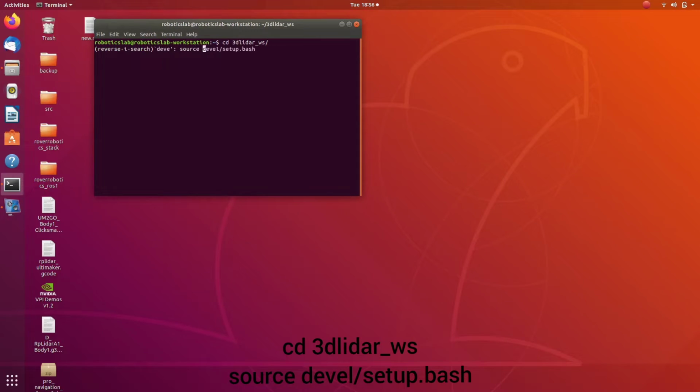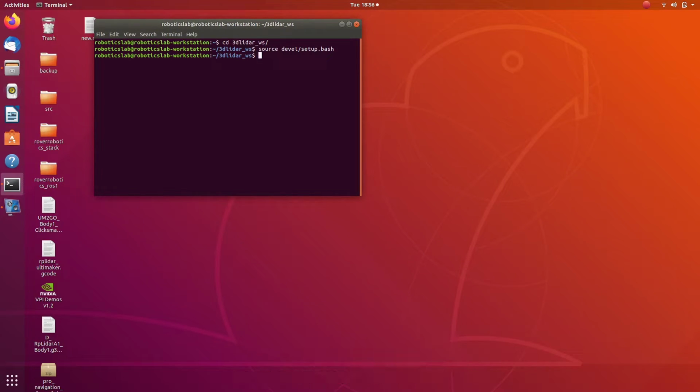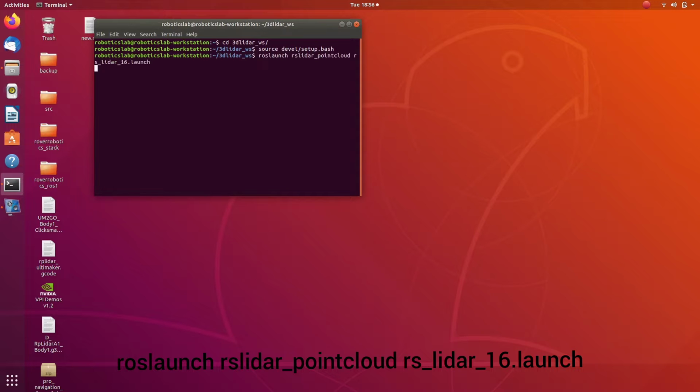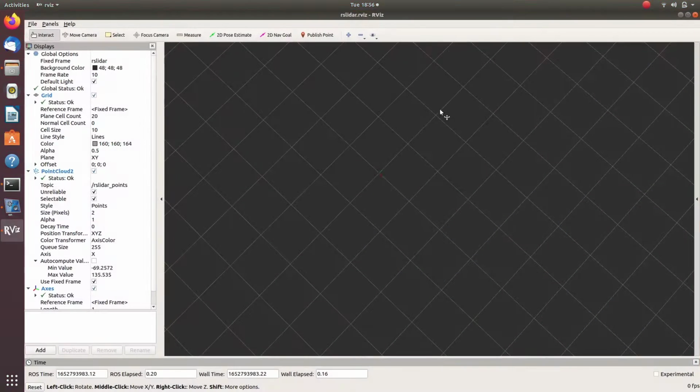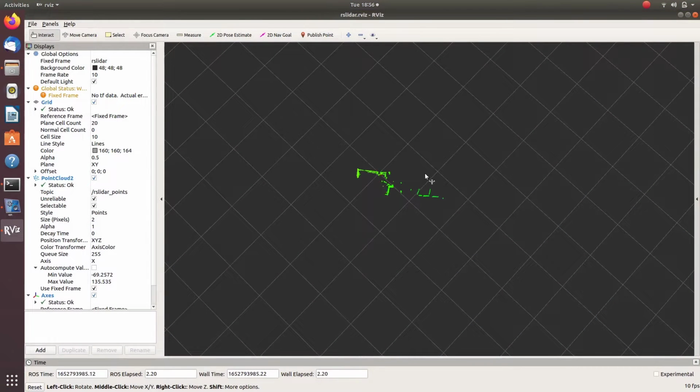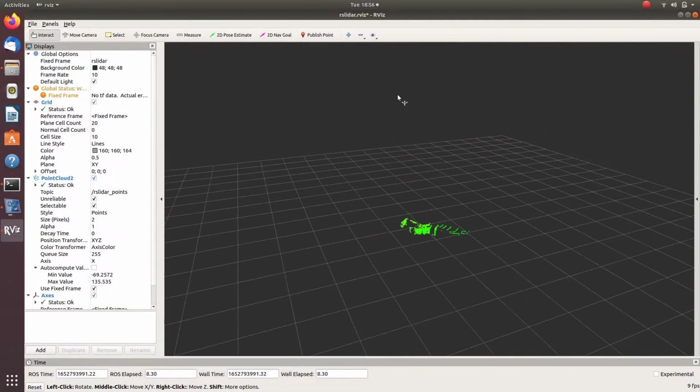So take a terminal, go to your workspace 3D_LIDAR_WS, and source using the command source devel/setup.bash. So we need to launch the rslidar_16 launch file. Type roslaunch rslidar_pointcloud rslidar_16.launch. So you will get the point cloud data from the real world.